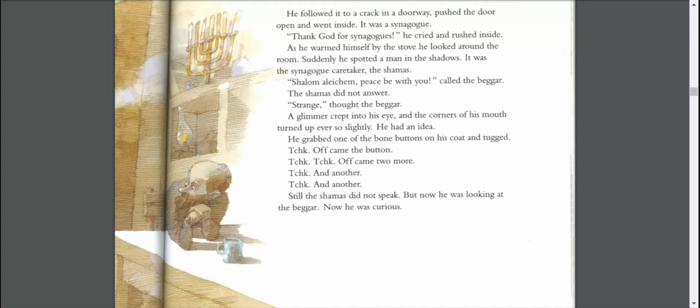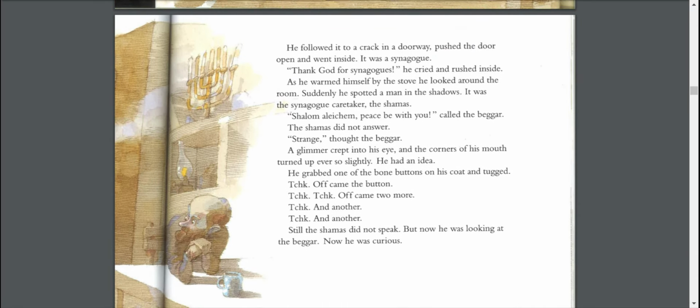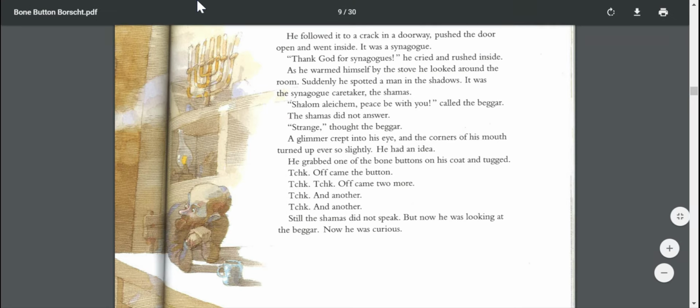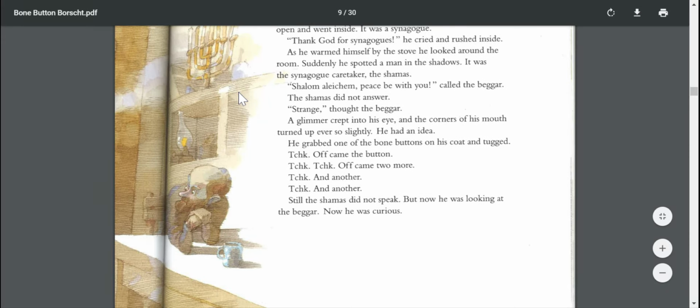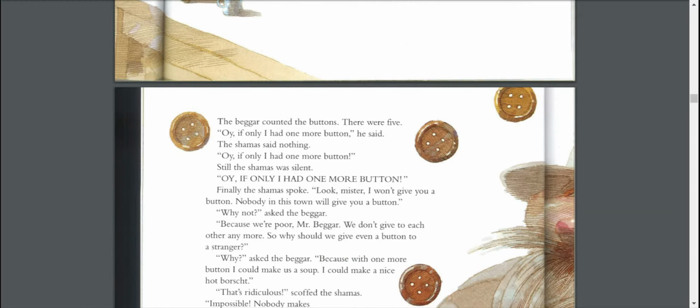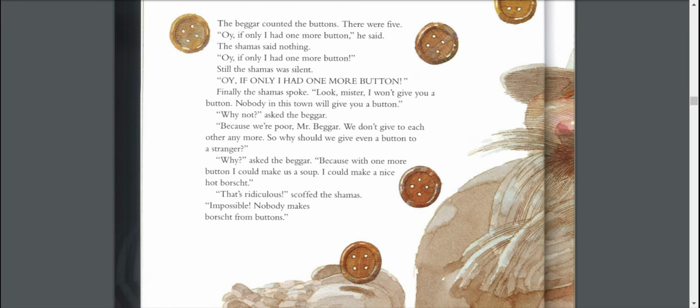Now he was curious. Now, before I go to the next page, I want to explain that the synagogue is similar to a church or another place of worship that you would have. It's for a group of people called the Jewish people. And sometimes in the winter holiday season, we see pictures of this menorah here at the top corner, and that is something that their group of people use to celebrate their faith. Okay, wow, what is this beggar up to?